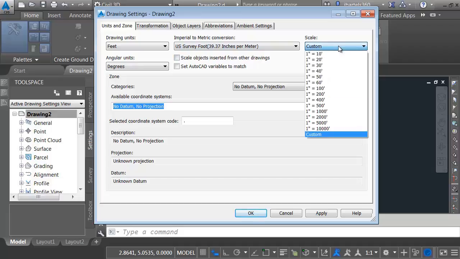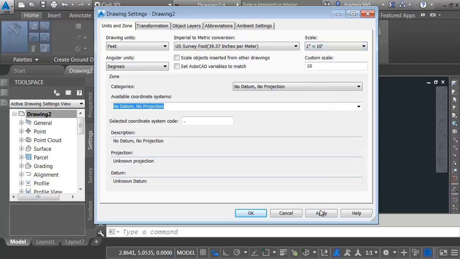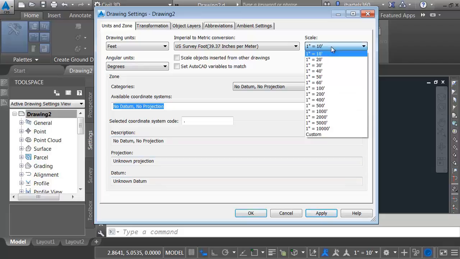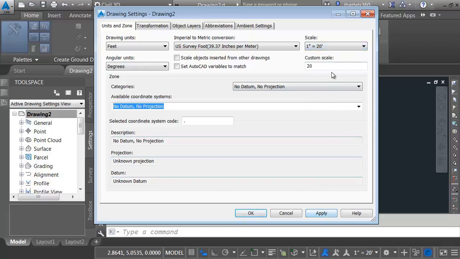Then I'll come over and open the scale list. Here are my engineering scales. I'm going to start by selecting 1 = 10 feet, and then I'll come down and click Apply. When I do, you can see that was assigned to the drawing. It's also been loaded to the annotative scale list. From here, I can open the menu and I can continue to load more of these. There are other ways to create scales. This is a really quick way.